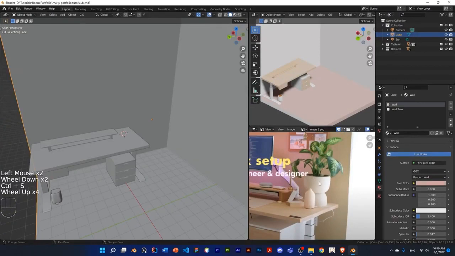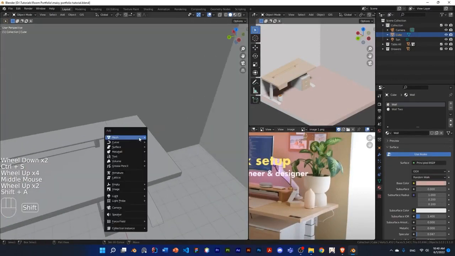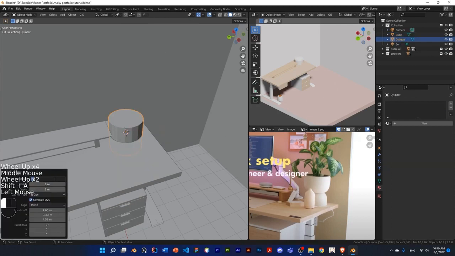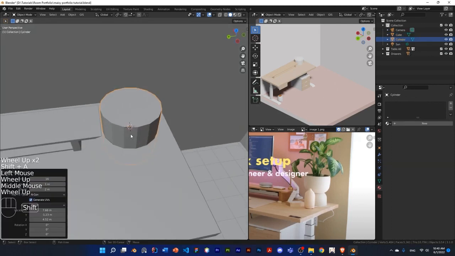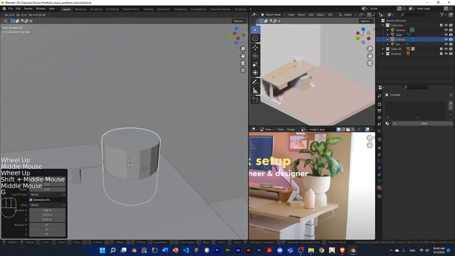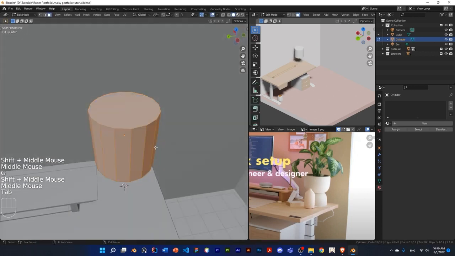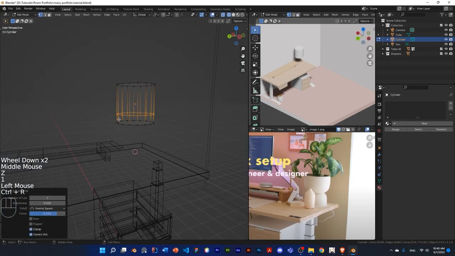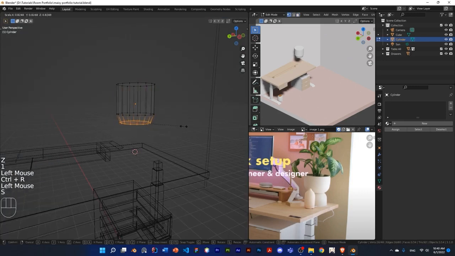Okay, let's start on this thing right here. So I'm going to Shift A, add a cylinder, and make sure that's at 16 vertices. Okay, yeah, we don't want too much geometry. And I'm just going to bring that up, go into edit mode, wireframe, select the vertices, and let's add a loop cut here first, and then scale these down.